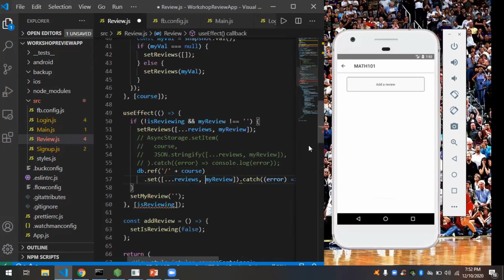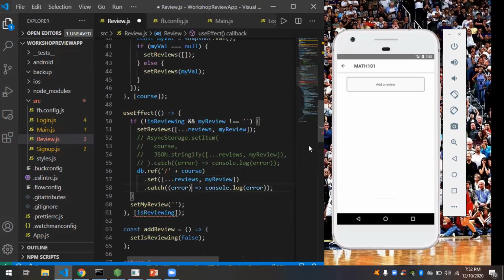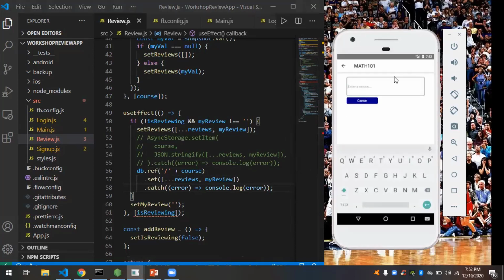Let me just make this code cleaner. Okay. So now we have the logic set up for writing to our database. So see what happens now when I add a new review. Let's say, this course is amazing.